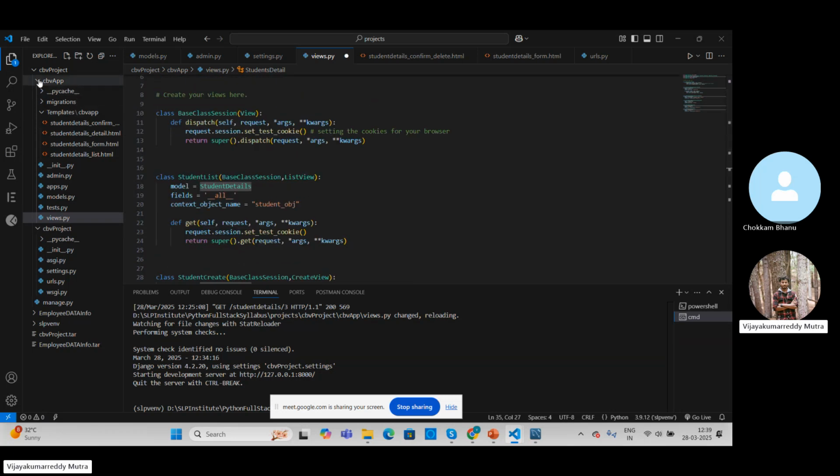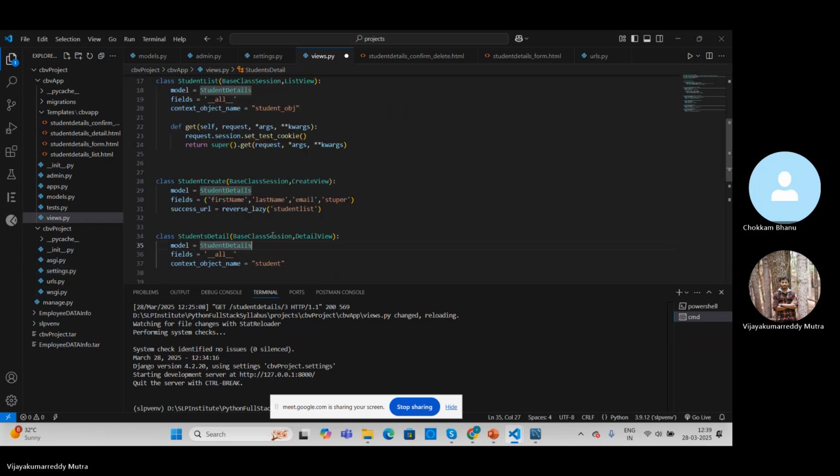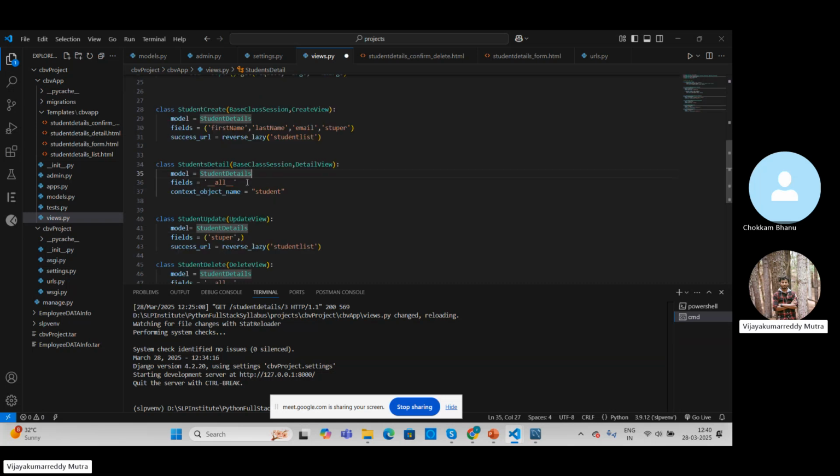Suppose in your project there might be 10 or 20 applications. For each application, if you want to create it like this, it creates confusion, right? So for that, what we'll do is create it in the settings itself. I'll show you both ways of how we can do it. So the base class session is created here. It is done. Now just paste.